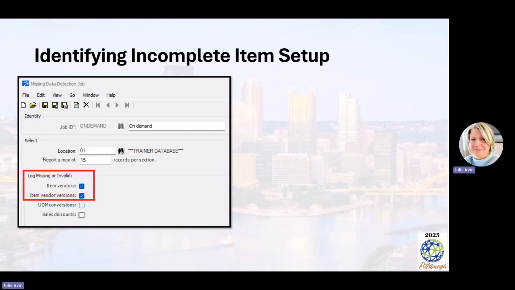Because you know that when you set up an item, it's not just set up in one screen. There are multiple screens that need to be set up in order for them to work properly. So there is a job in the system, and this is under the system administration portion of the menu, called the missing data detection job. And it will go out and review the records that you tell it to, and it will tell you which ones are missing some information.